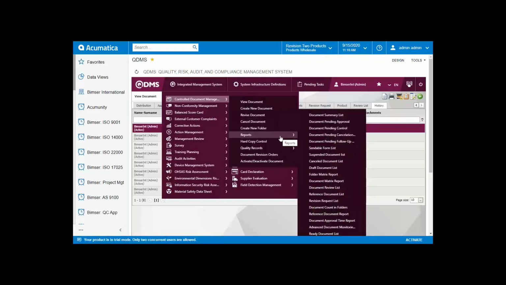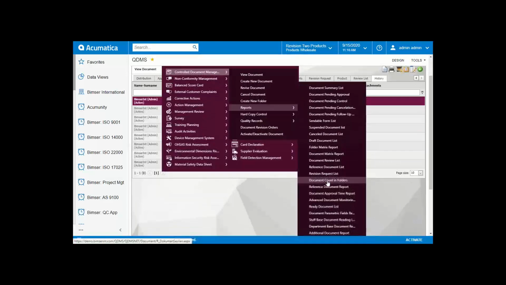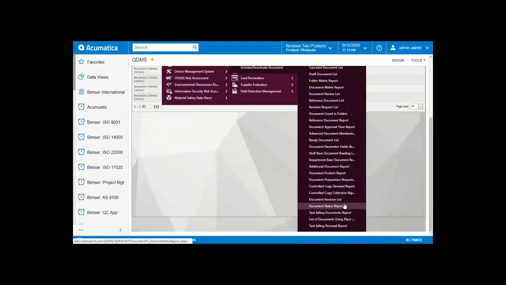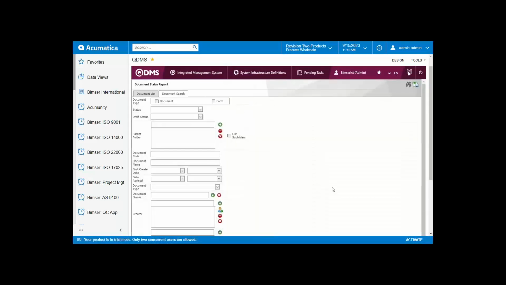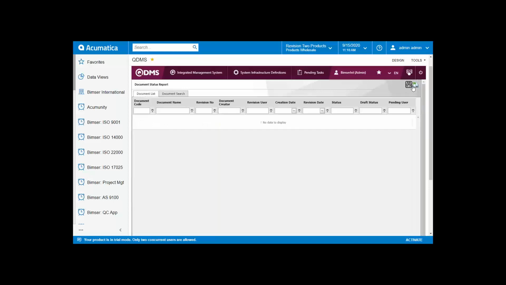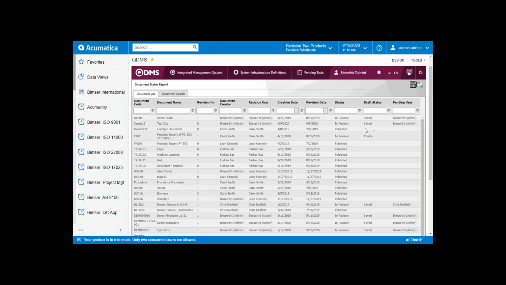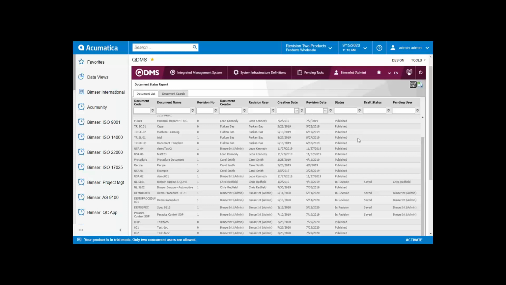As I mentioned, you can always use the reporting tool to create the ready-made report, for example, the document status report. We can set up our filter before generating our report, like the status. I want to see all the documents that are under revision and also those which are published. After that, we can run our search and all the records will be shown in a list.